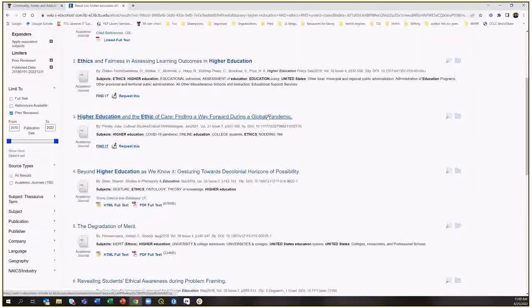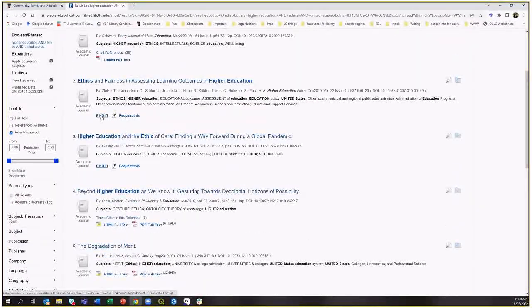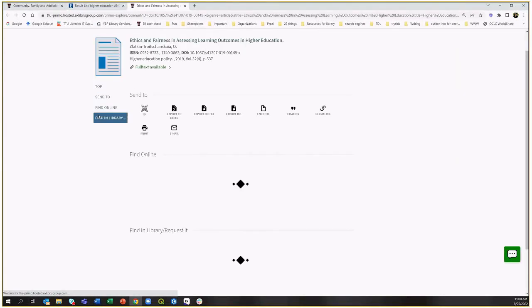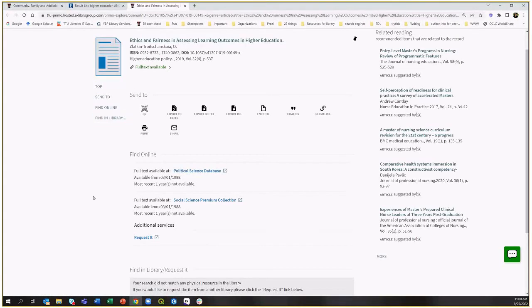So what happens if we don't end up in the PDF in a vendor when we have to Find It? Sometimes it will say no full text available, and we would have to use another option, the request list here. But this one did find it, and I can just follow this through. This is actually a record in our catalog, and you can see that it says Find Online. It found it in 2 collections. And let's kind of talk about how to read the screen.